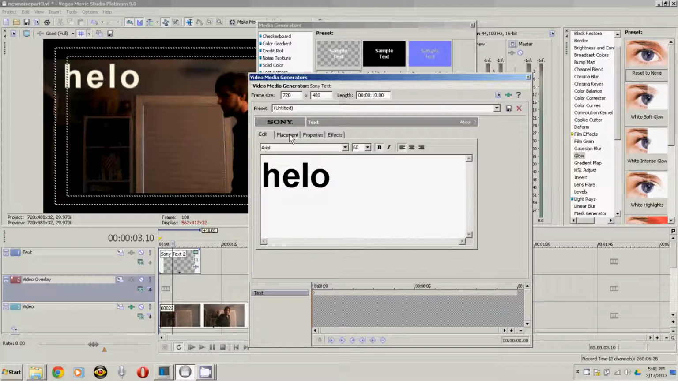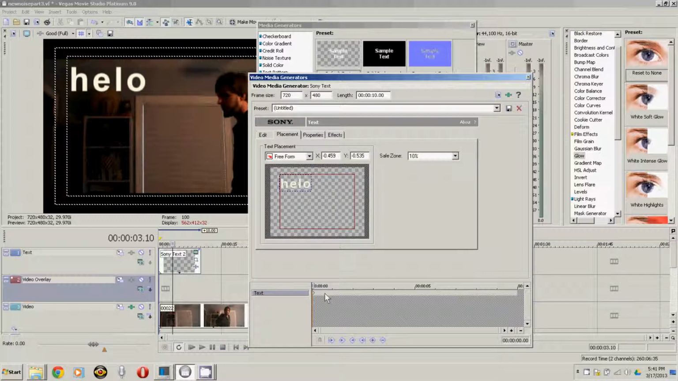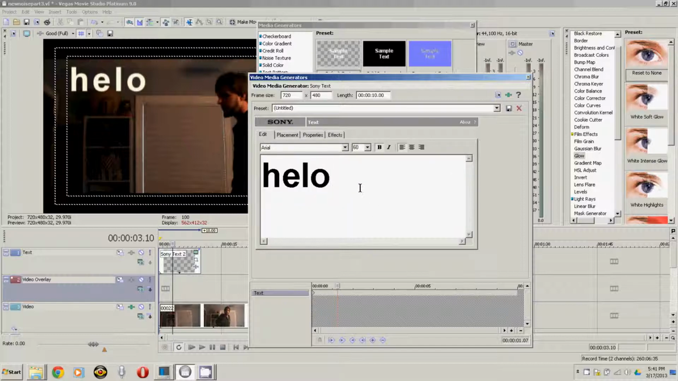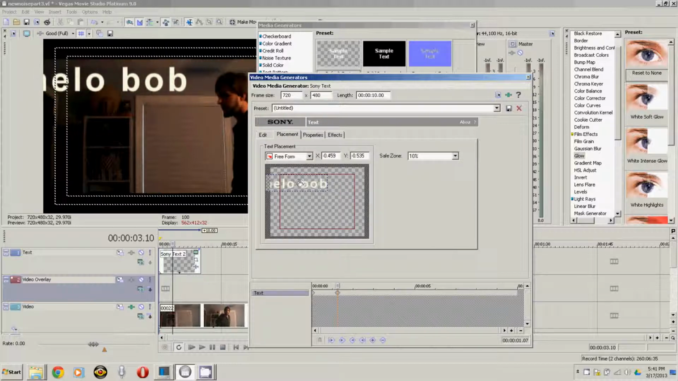I don't really want it to be saying hello the entire time because that would be kind of annoying. So I am just going to go to, let's say right here in this little mini timeline that will dictate how long it says hello. I'm going to put right here and just now go back over to edit and say hello Bob. And make it so at that point it's moved over here. See? It changes the text as it goes.